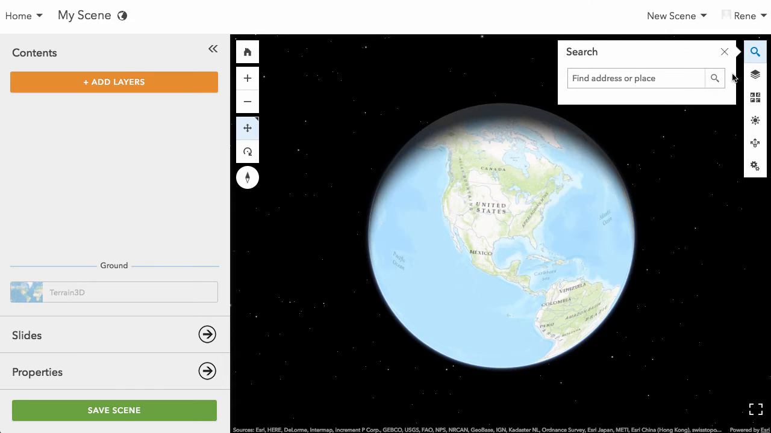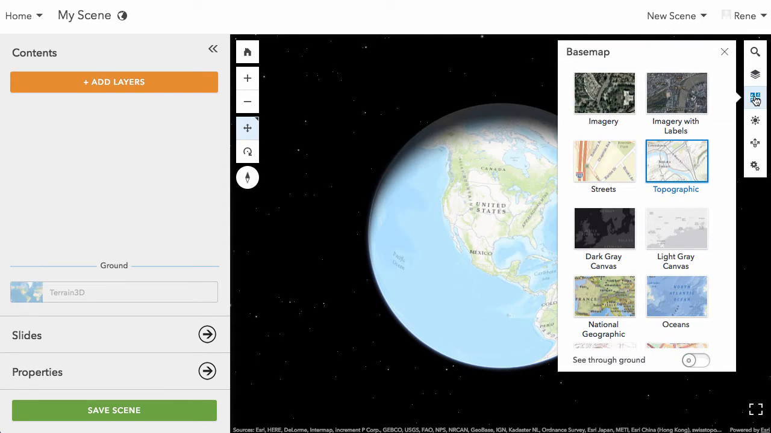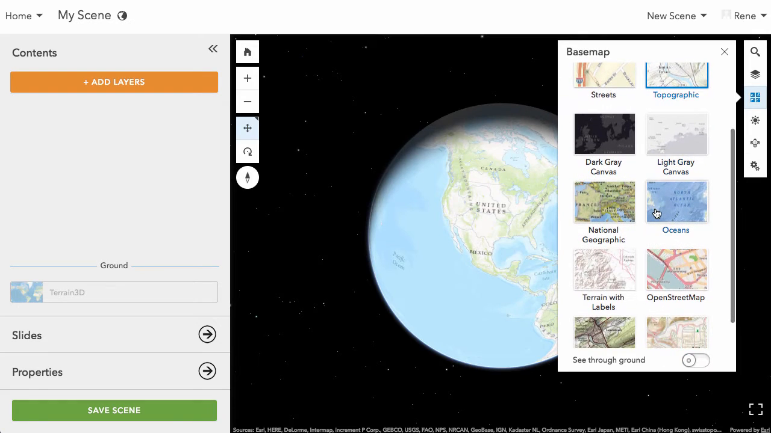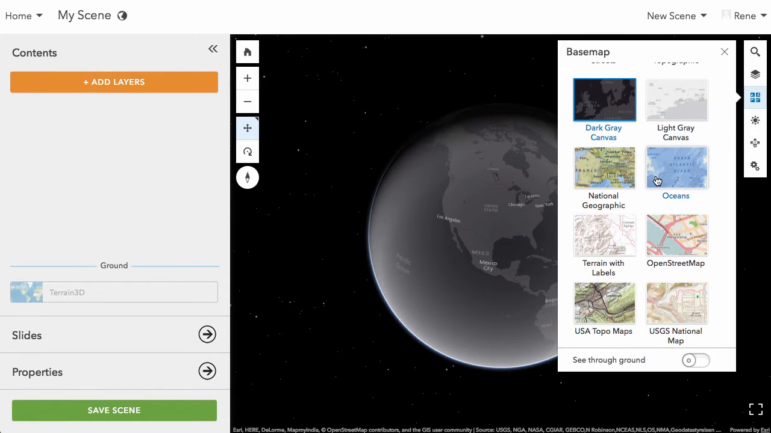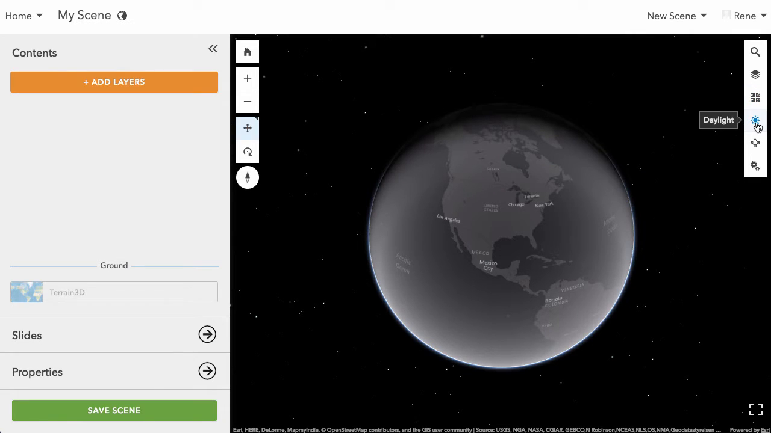So we have the search widget up in here. We've got the layers and the legend, which is empty right now. We haven't put anything in here yet. And we can switch out the base map. So let's say for our particular example, we want to make this dark gray canvas here. And I really don't know what I'm doing, so we're going to figure this out as we go through it. We'll touch some of these here, daylight, the share and settings in a second.